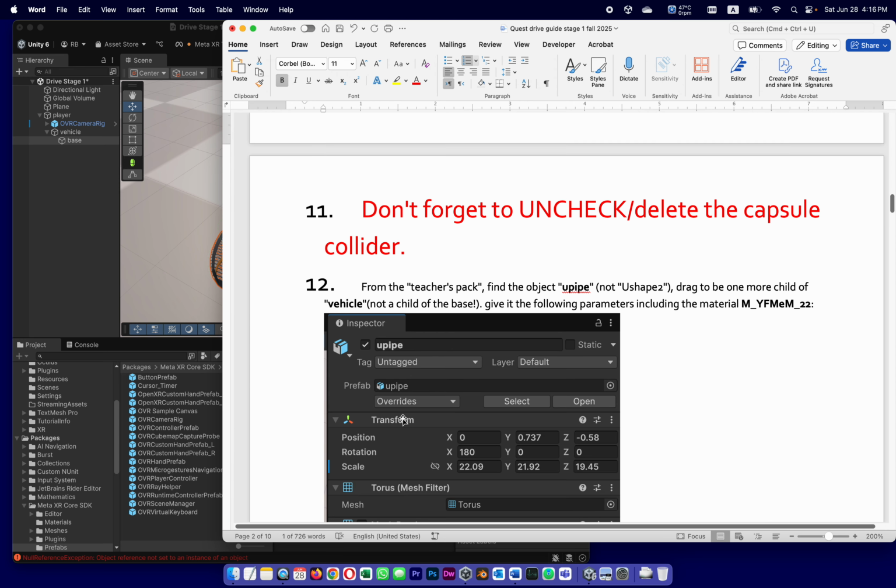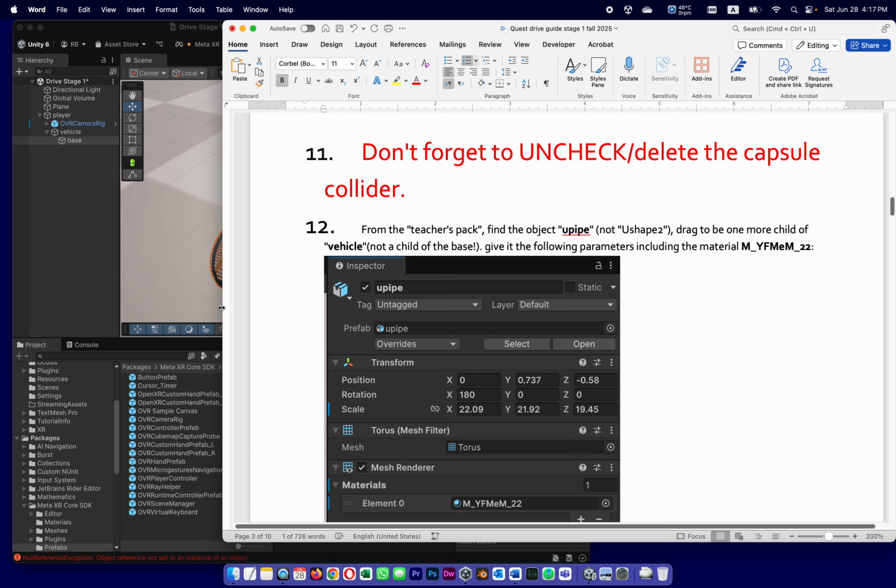The next part we're going to add to this car is from the teacher's pack. We're going to find the object called U-pipe, not to be confused with the object called U-shape 2, and we're going to drag it to be one more child of a vehicle, not of the base. So we're going to have the base and that U-pipe, and we're going to give it the following parameters.